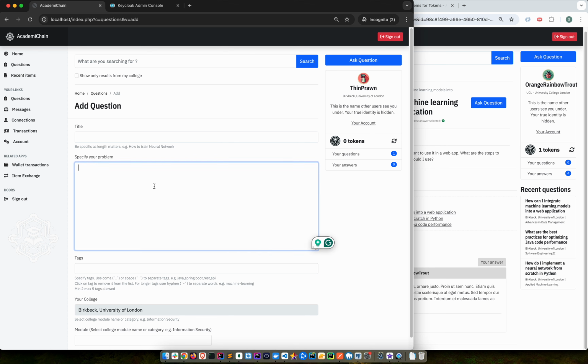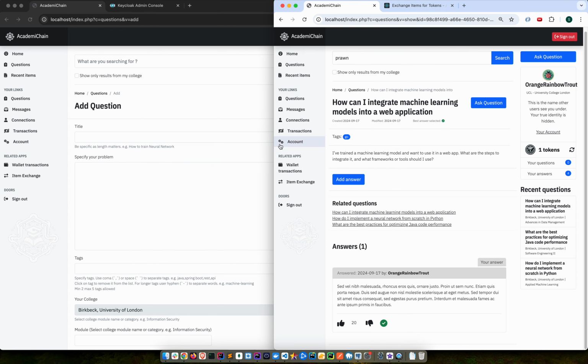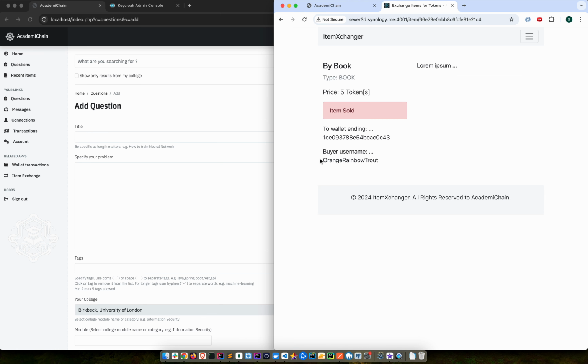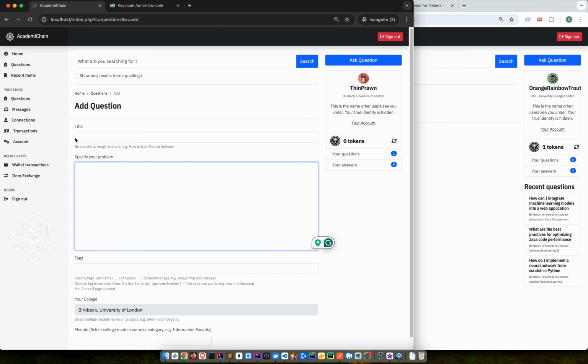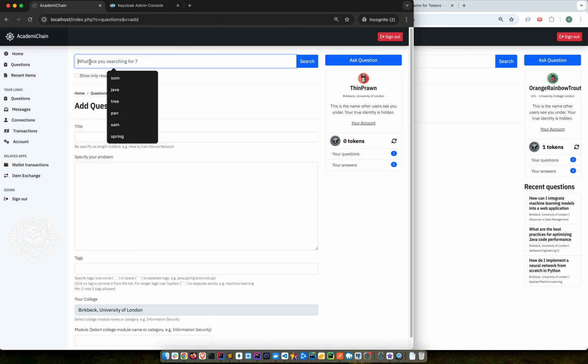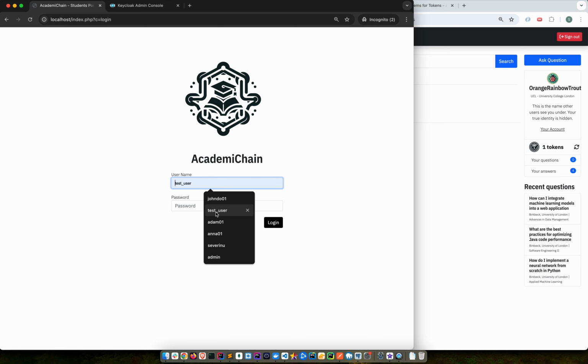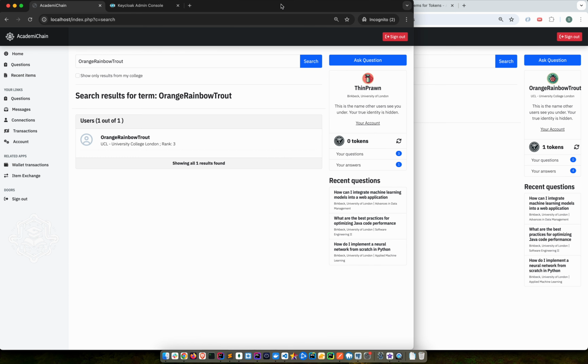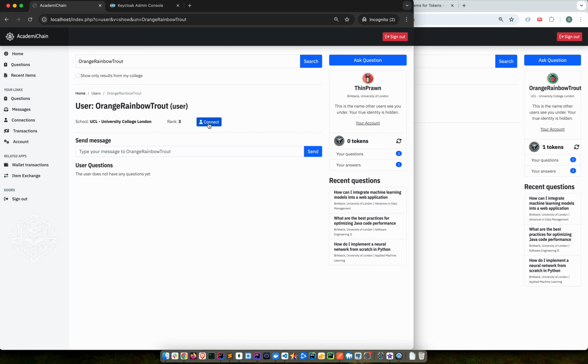And I would like to demonstrate how the message exchanging works, because users have the ability to send messages between each other. Like we saw, that user Rainbow Trout actually bought the book. So that user bought the book from me. So I can go now and search for Rainbow Trout. Oh, let me out. Test user, password. I was logged out because the JWT token expired. So I can see Rainbow Trout, and what I can do is add him to my friends.